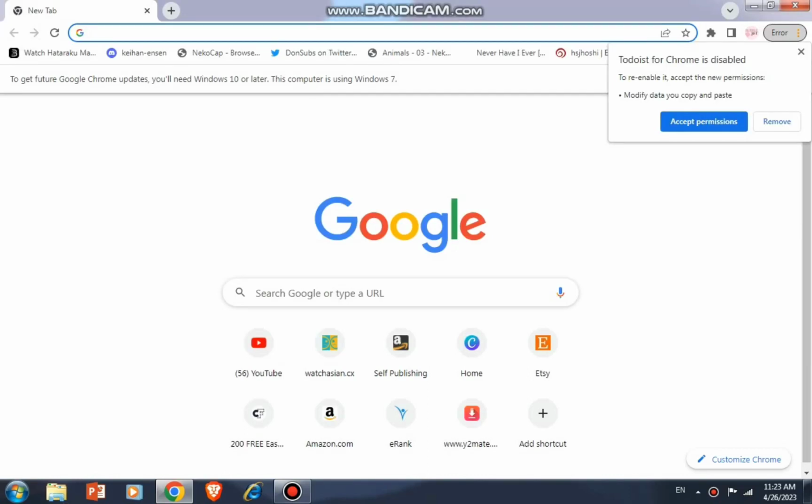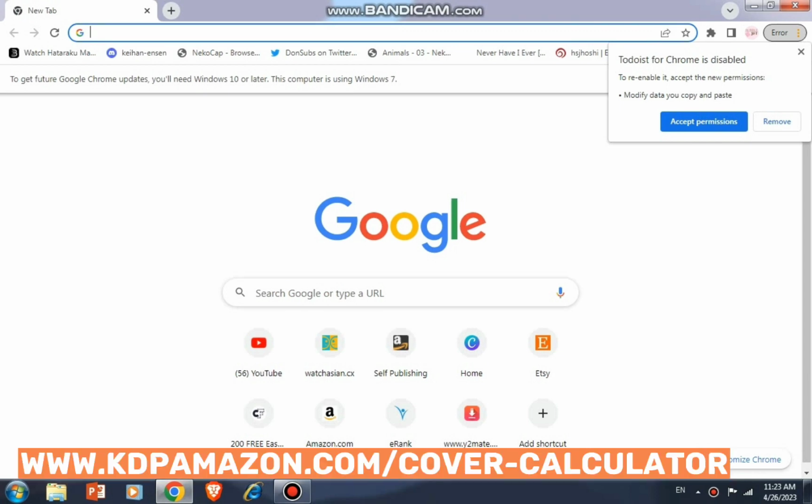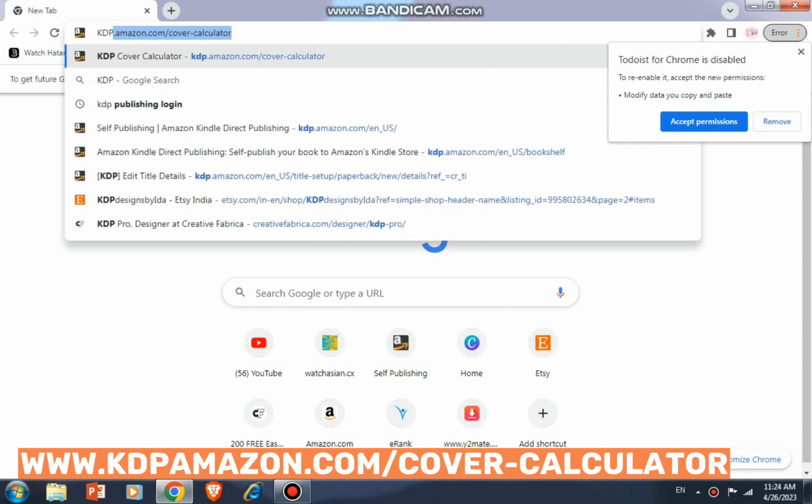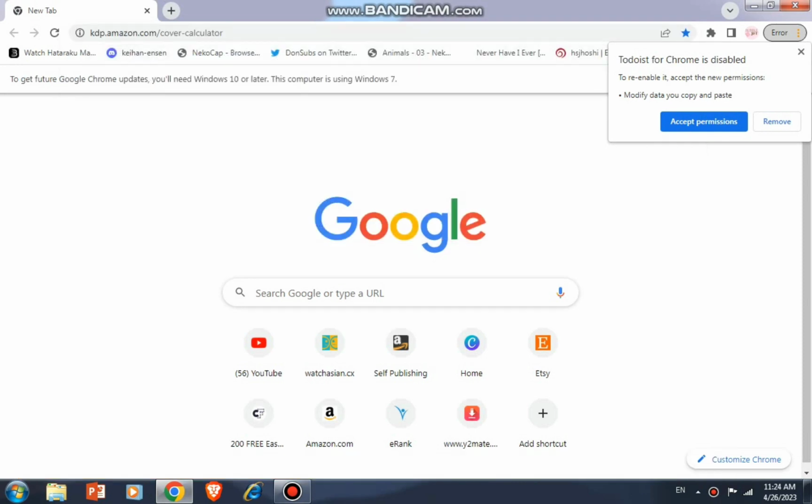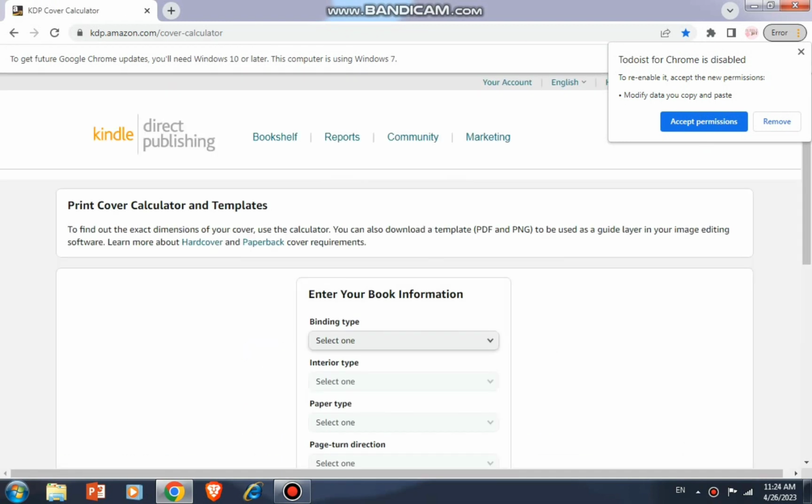Today I am going to show you how you can make a cover for your KDP books. So let's get started. First, we need a template for our cover as per the number of pages and page type. And for this, Amazon itself provides a cover calculator for KDP books. I'll give the link of the website in the description.